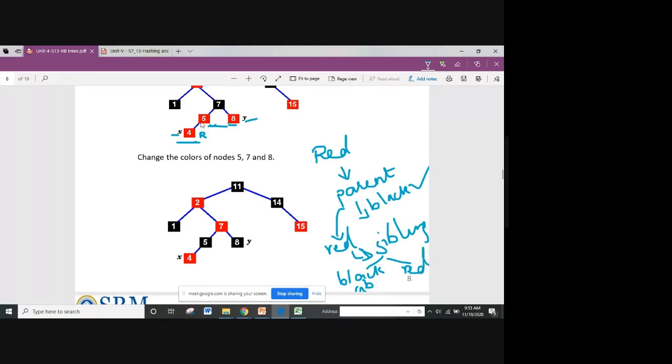Now for our example, you see here, we have inserted 4 as red. Its parent is red, it is not black. If it were black, we would have ended, but its parent is red. Check for the sibling, that is 4's uncle. So check for the sibling.